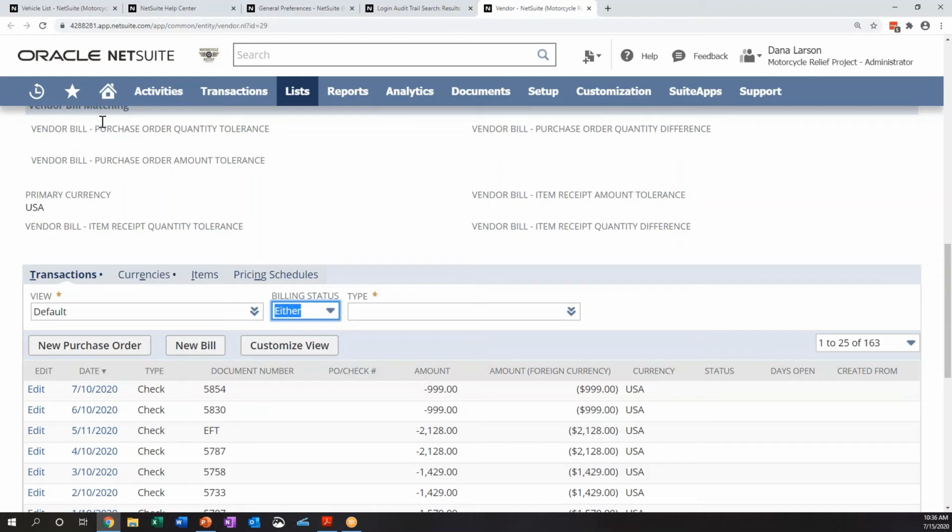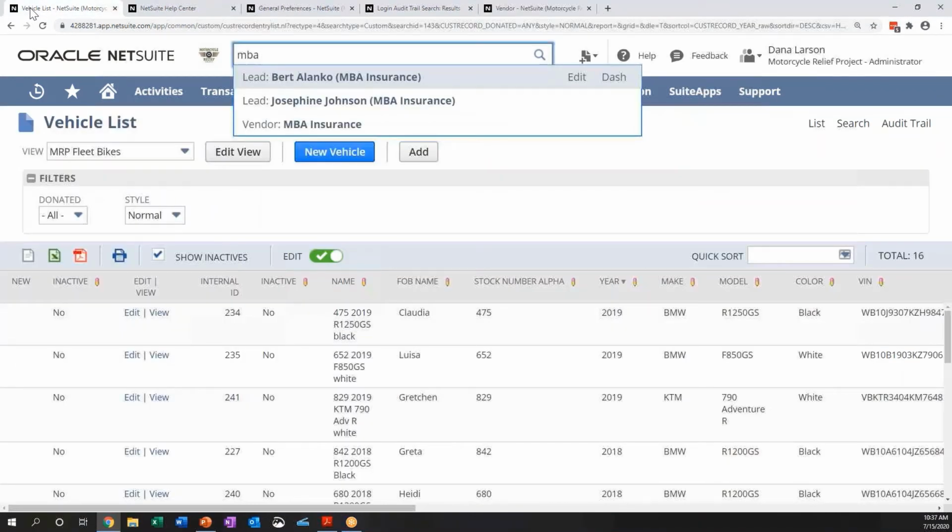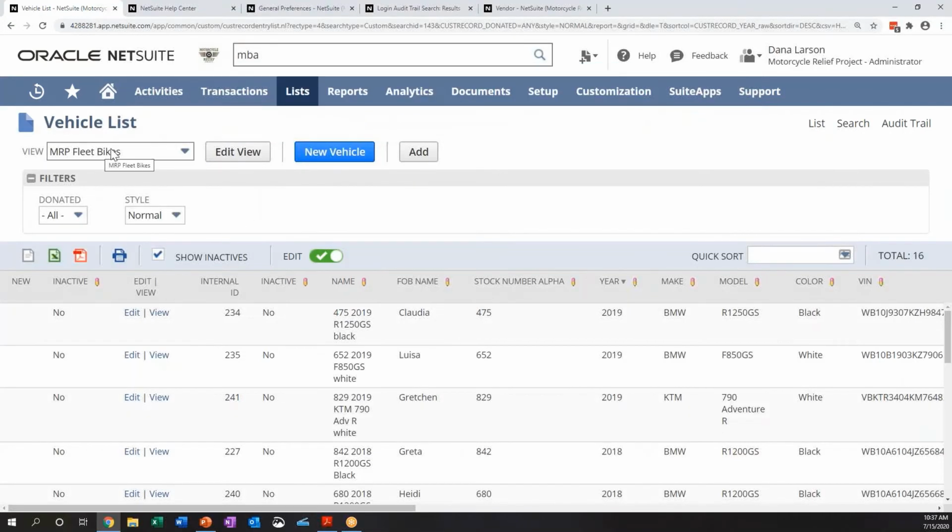The way to publish those is to create a saved search and then create it as a public saved search, and check the box that says it's a list view, because then people can attach that to the view that they're looking at. For example, in the vehicle list, they can say this is my default view, and then you can control what they're seeing too.